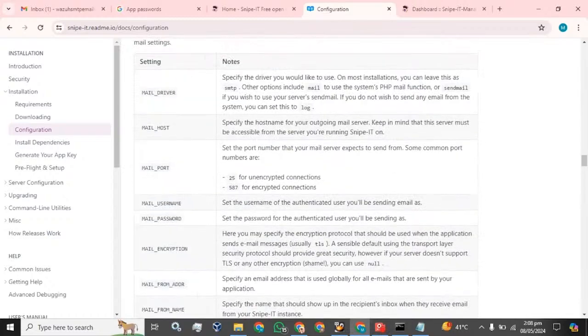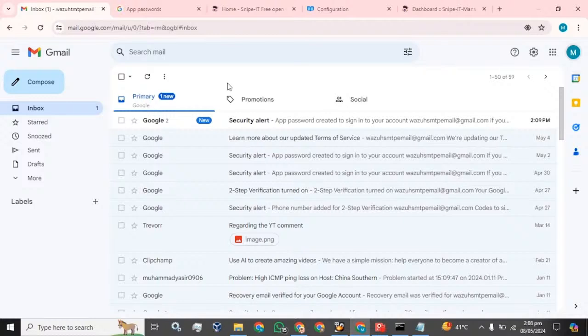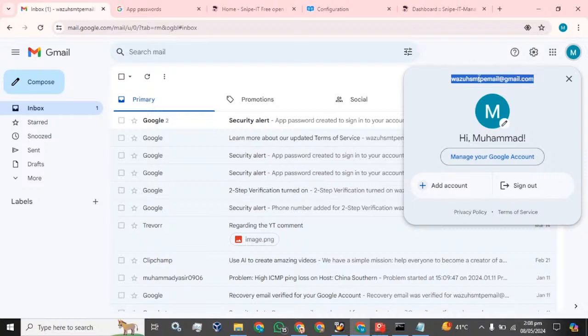So let me move further towards the settings configuration. Mail encryption will be none. Then I am going to log in to the Gmail. A notification will appear that someone has created an app password, because I have done that.